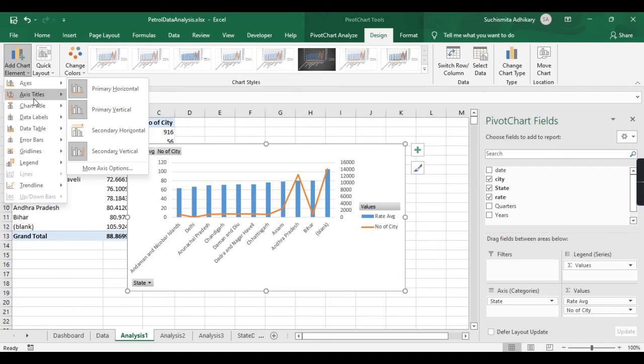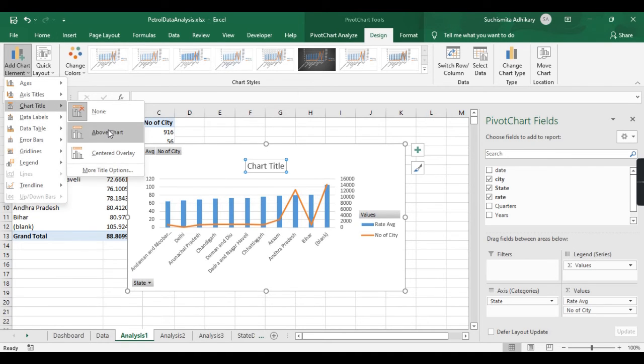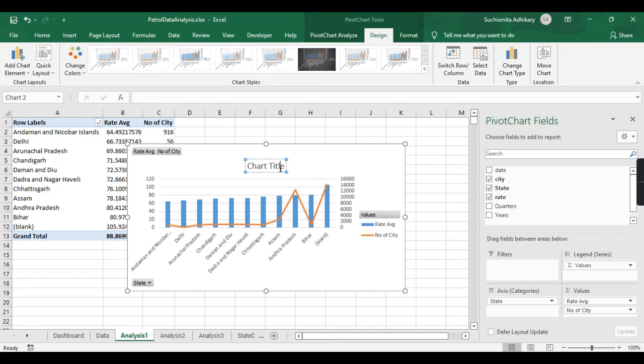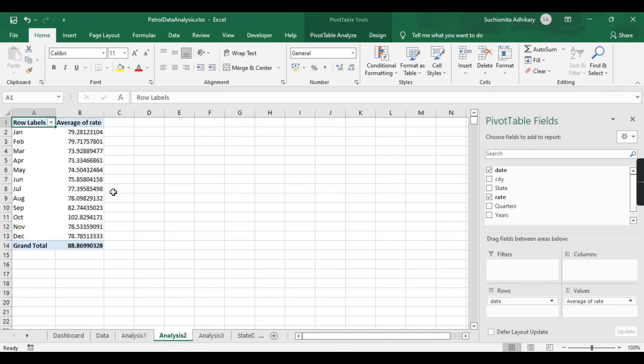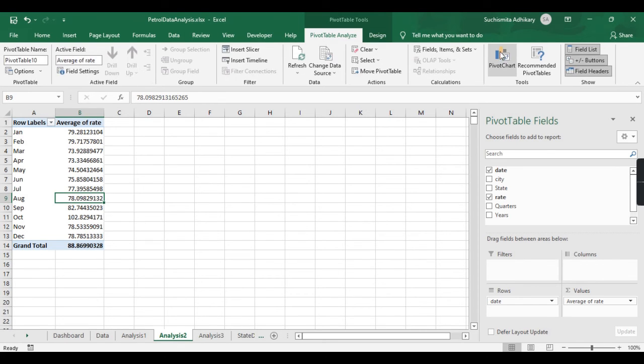To this chart, we will add some chart title. Above the chart, we will say state-wise rate average, and it is showing number of city. Then let's go to the another analysis. We can also insert some chart here.